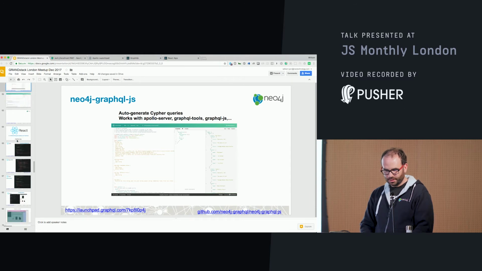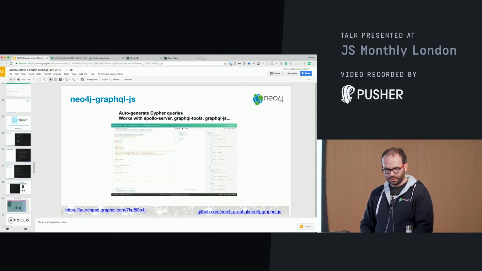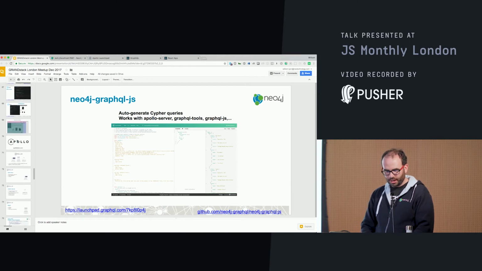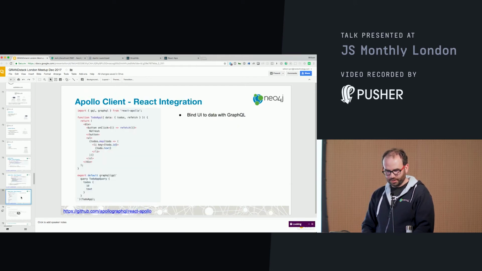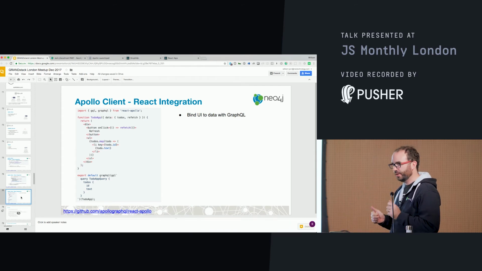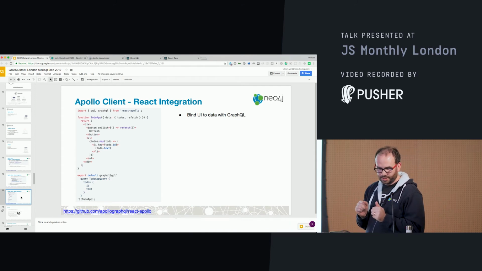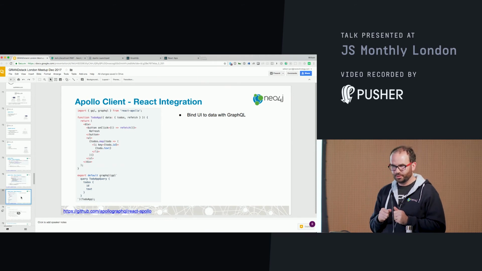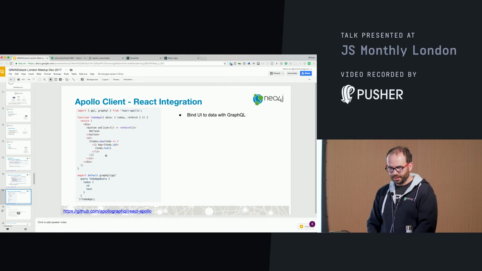Cool. So that's the Neo4j GraphQL integration. I'm about out of time, so I'm gonna skip over this React piece. I think we're all pretty familiar with React. The only thing I want to say about the React Apollo integration is that Apollo client, the React integration for Apollo client, is really neat because it allows us to basically bind a component's props to a GraphQL query. That's sort of the only missing piece here.